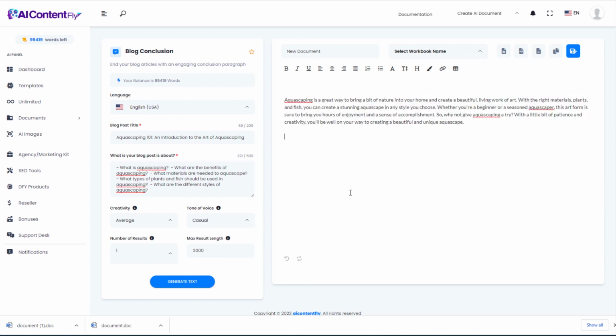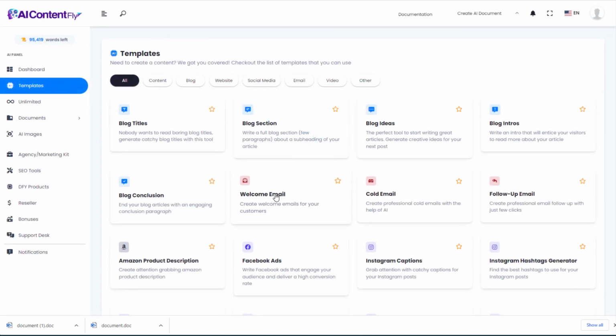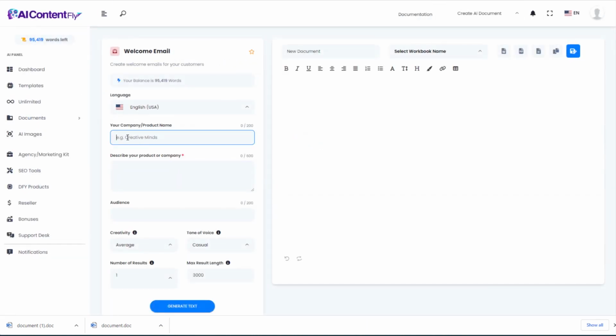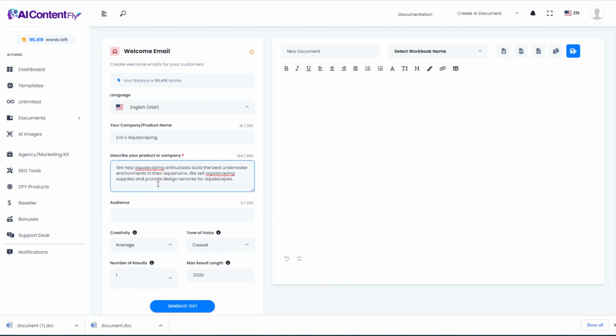The next template is the welcome email. So let's say my company's name is Eric's Aquascaping. We'll say we help aquascaping enthusiasts build the best underwater environments in their aquariums. We sell aquascaping supplies and provide design services. And our audience is people who enjoy creating aquascapes in their aquariums. And again, I know nothing about aquascaping, so I just came up with this off the top of my head, typed it in. I'm going to let the AI do the hard work. So let's click the button.